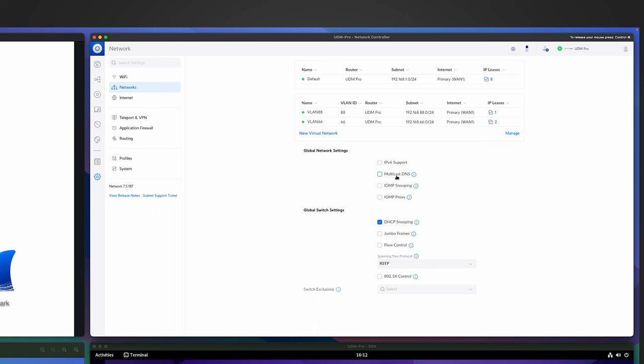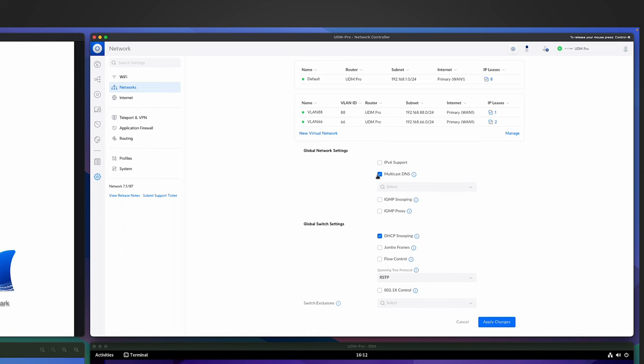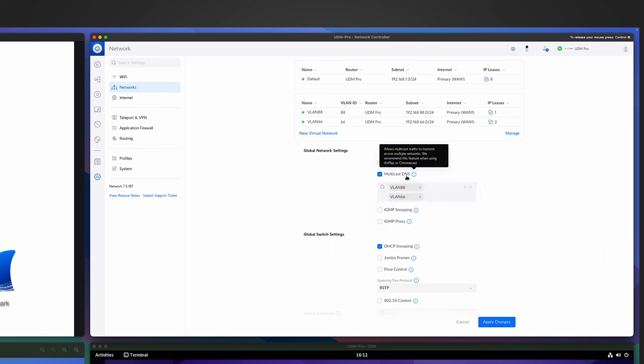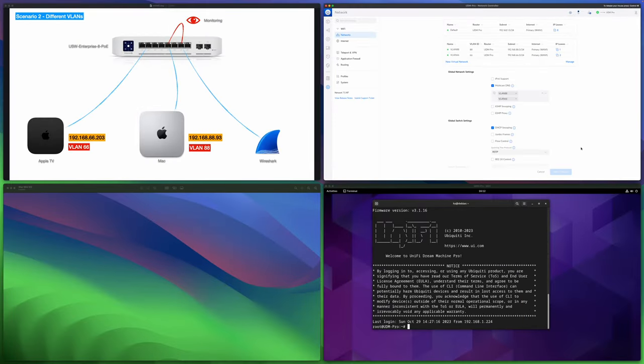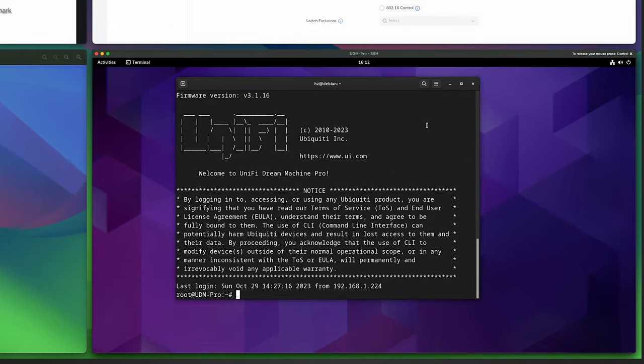Let me enable the mDNS. Just clicking the checkbox is not enough because we have multiple VLANs. So I want to select VLAN 66 and 88, so that mDNS will be enabled on these too. Then in the SSH session, remember last time when we checked the avahi configuration, we didn't find anything, right? This time, let's do the same thing again.